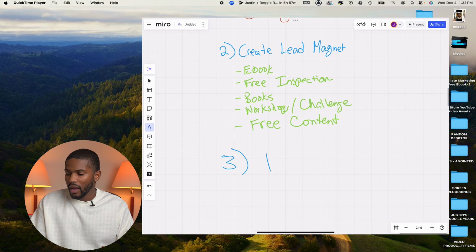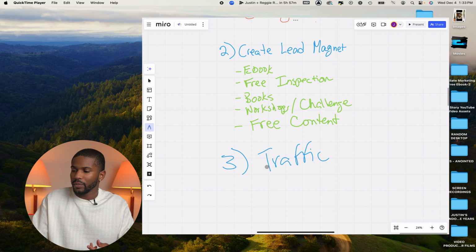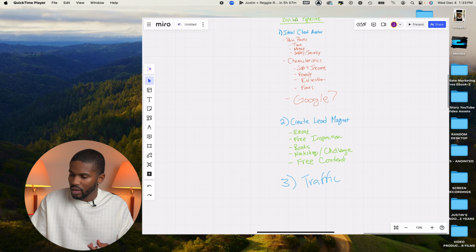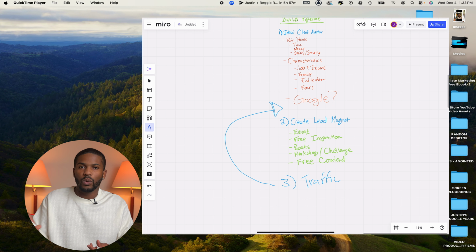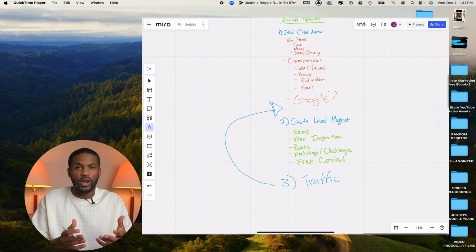Also, I do want to put this up here. Traffic is here, but traffic is also here, because you want to have traffic in order to get people to actually opt in to see your lead magnet.